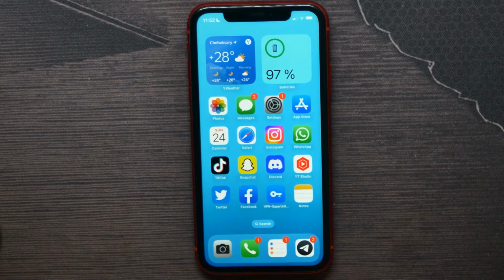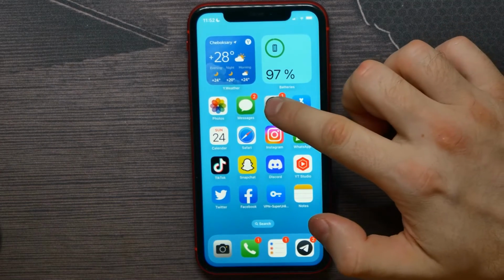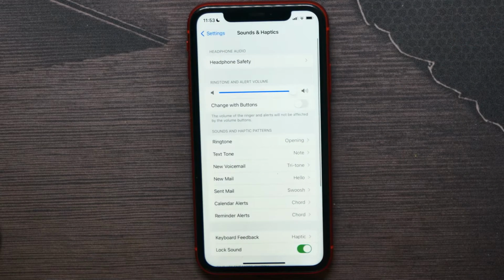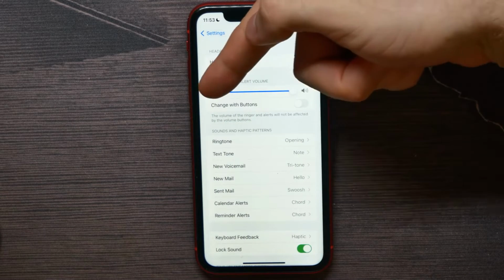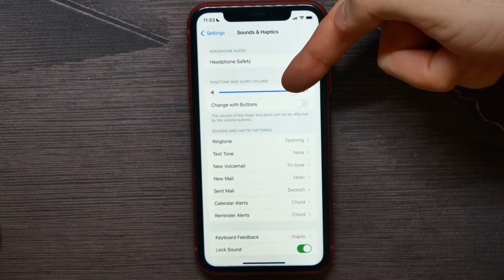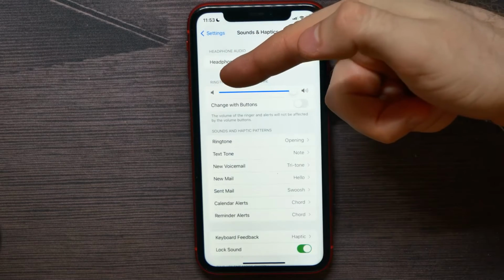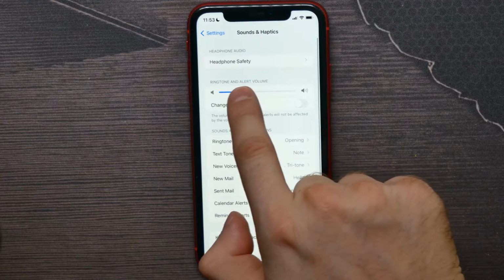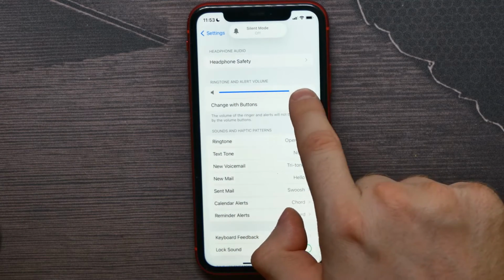Also, there is another way. For that, open up your settings and hit on sounds and haptics. Now, there on that slider you can increase or reduce ringtone and alert volume. Just drag it to the left or to the right.